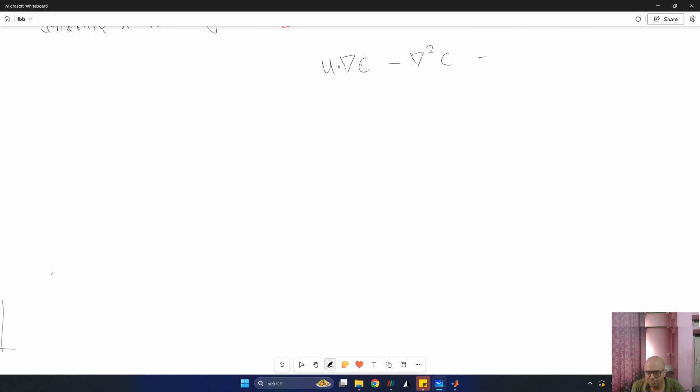So let us say we have this kind of an equation, and we are solving this equation from x equal to 0 to x equal to 1, and at x equal to 1 we have u equal to 0 as the boundary condition. At x equal to 0 we have u equal to 1. Okay, so we have a curve like this, right?